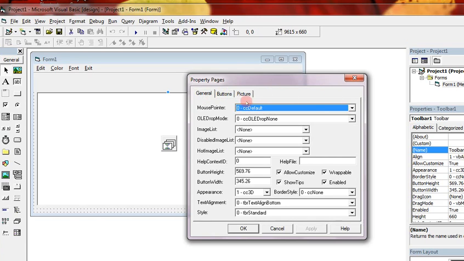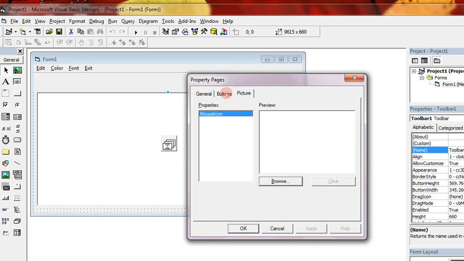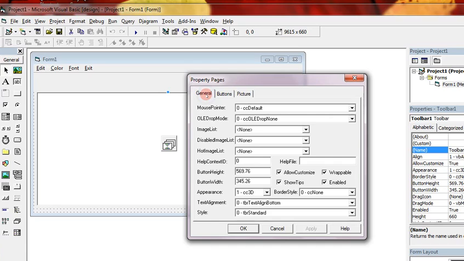So at first what you have to do, there are three tabs here: general, buttons and picture. So in general, first we have to check the image list. The image list we want to bring from here, and the name of this icon is image list 1, which we can choose here. Nothing else here we need to do, which we will learn later.